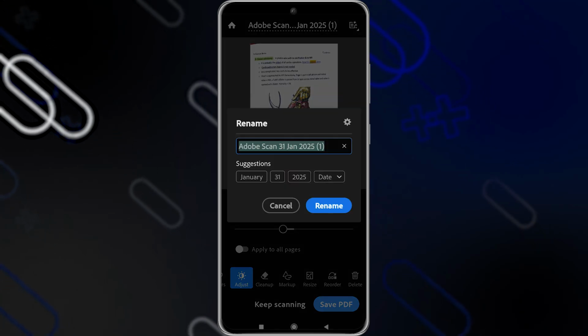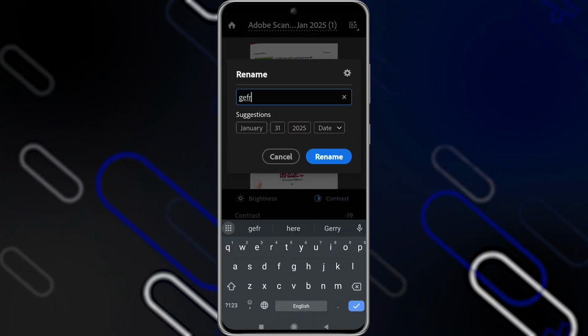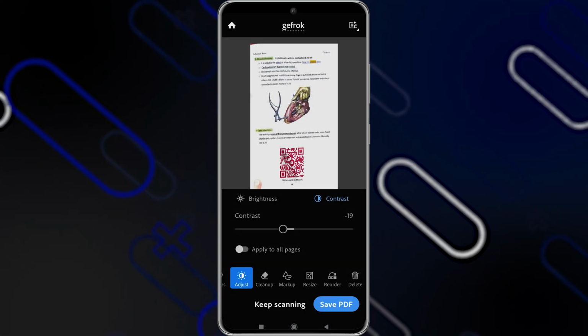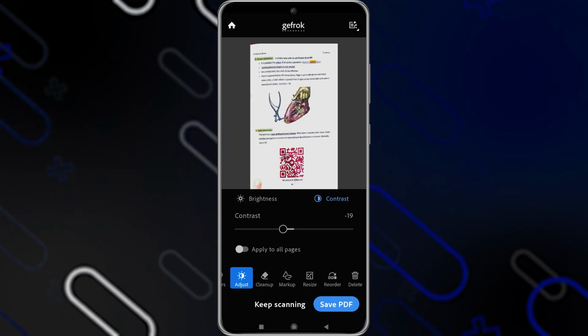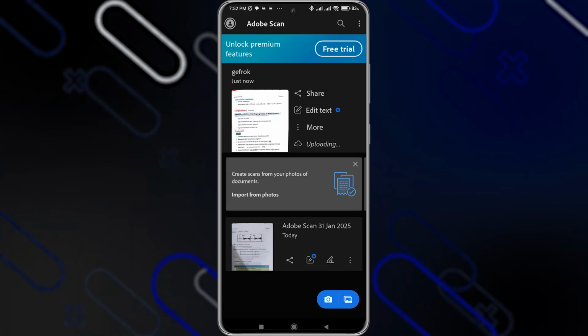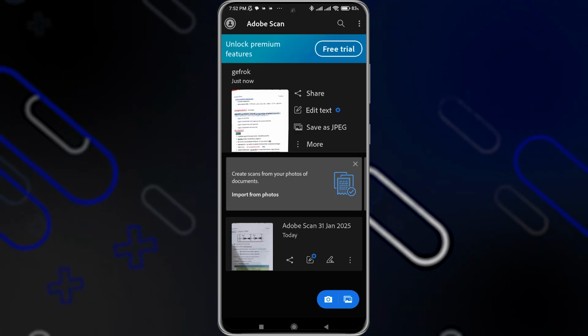And on the top here, you can change the name. Let's say that I'm going to name it G Frog, for example. Then click on rename. And you can also change the suggestions, the date itself. And now I can click on save PDF. Here you have it. You will find all the PDFs here in the main homepage.